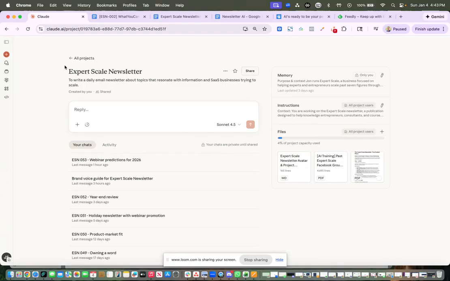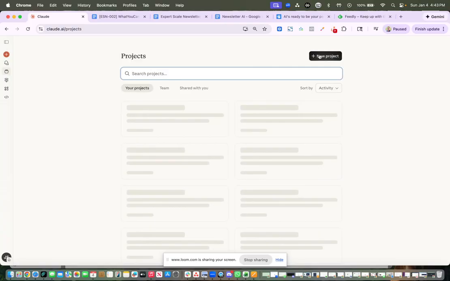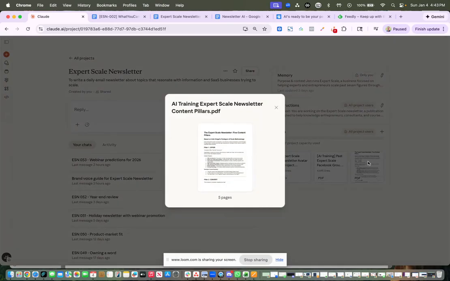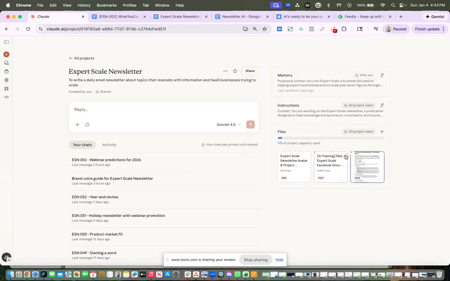So then when you go into your project, and if you're creating a new project, you're going to go to projects and say create new project. But in this case, we already have it created, right? And so you're going to load those instructions, that prompt, into the instructions portion of this project. In this case, we've got the customer avatar. We've got, I believe this document was the content pillars.